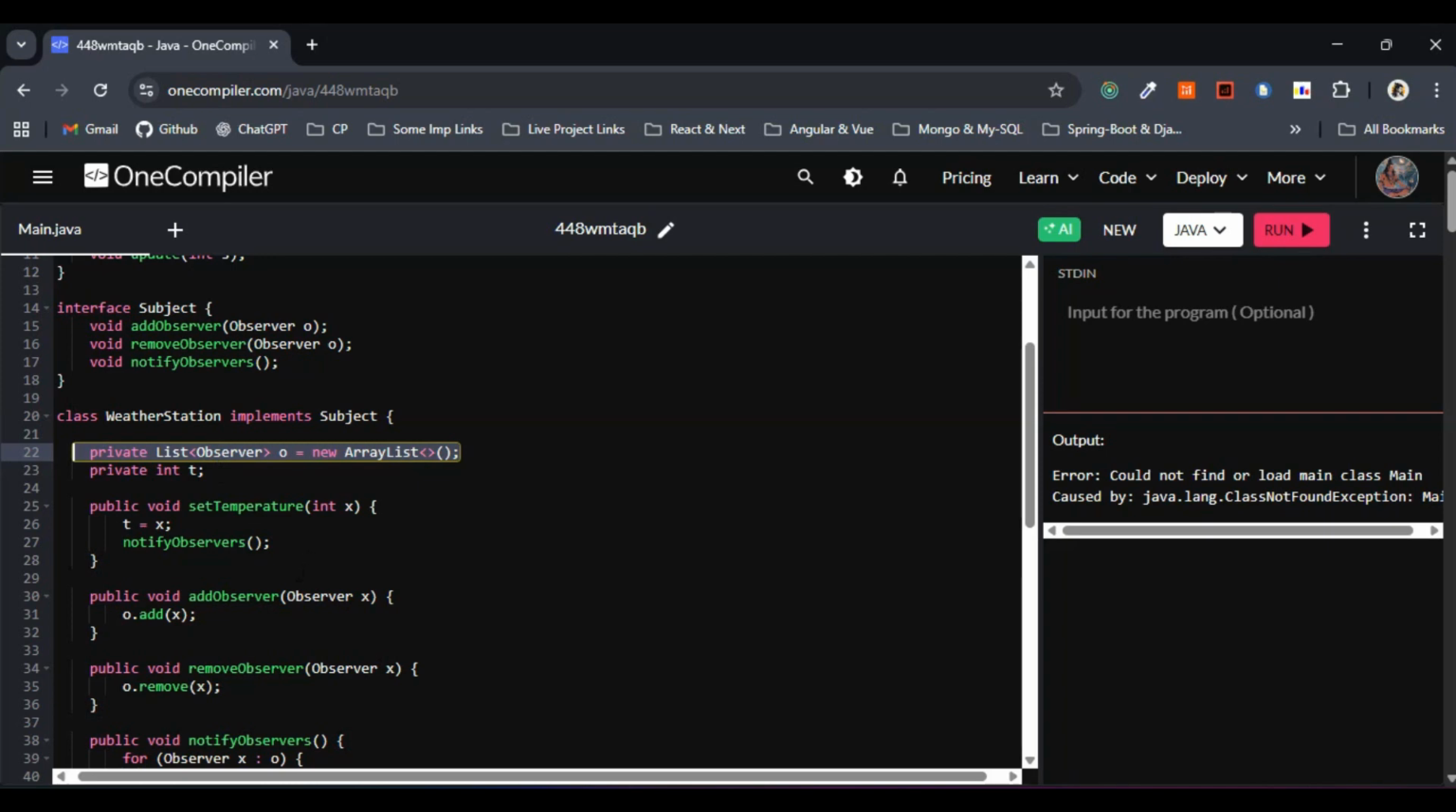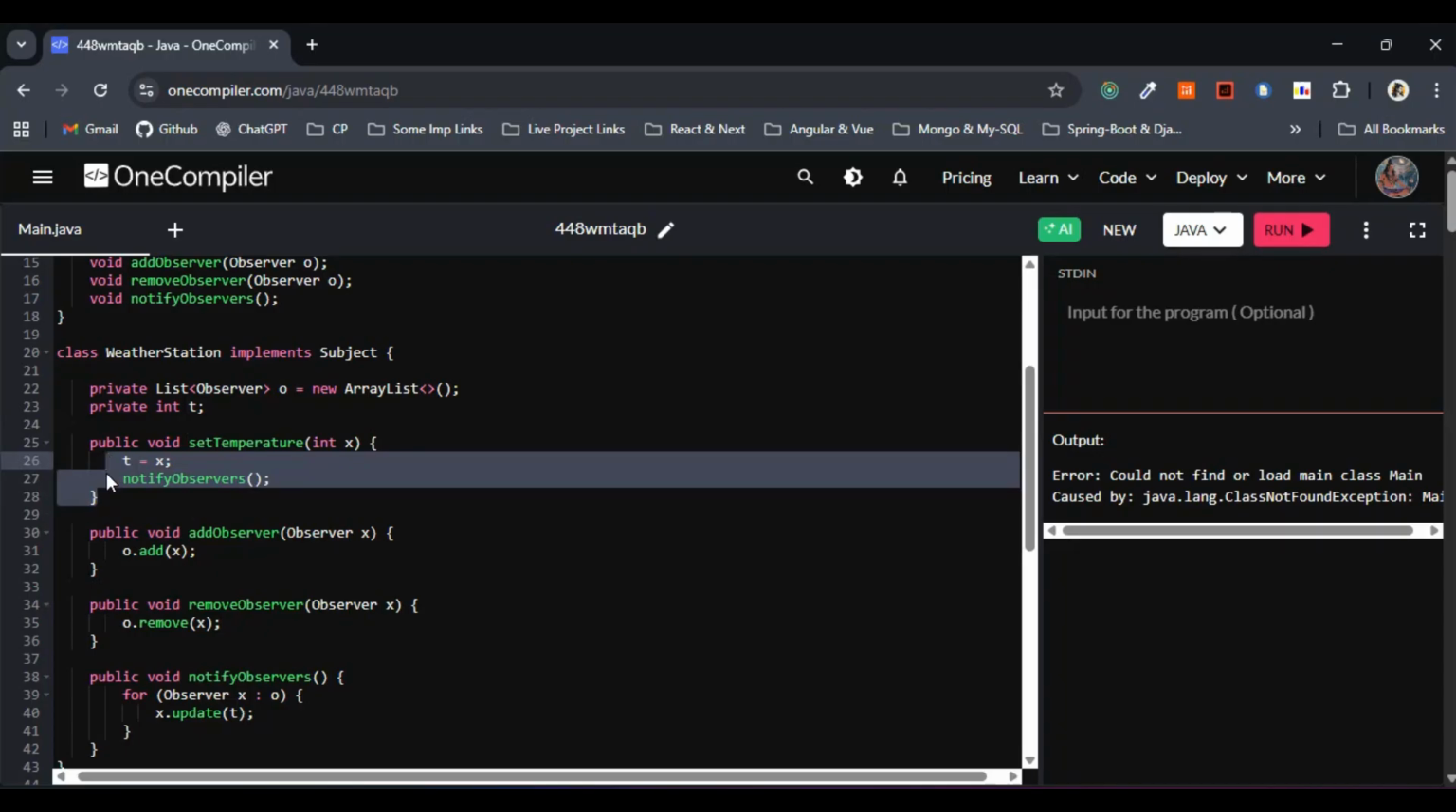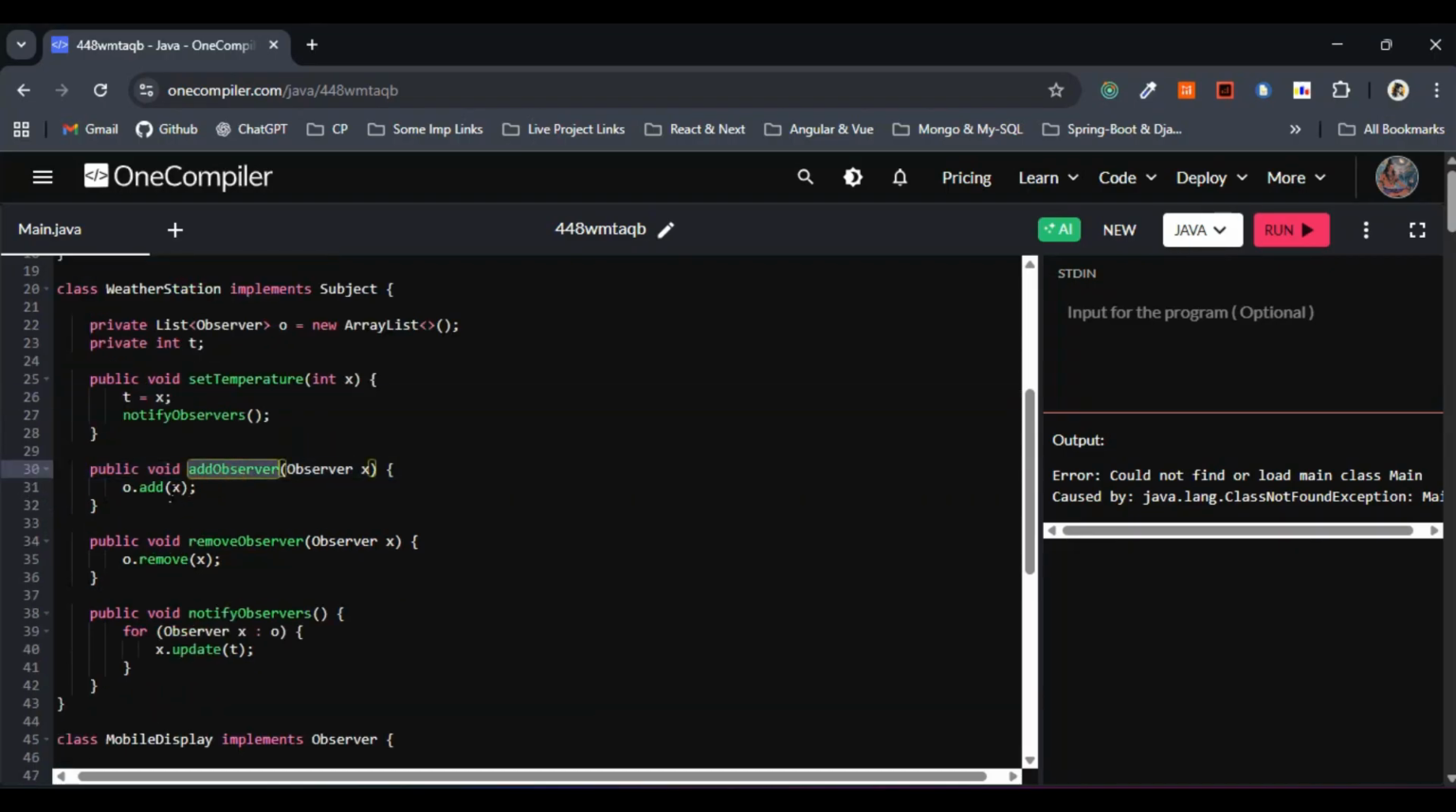Then we are going with the setTemperature method. What are we doing? We are updating the state, on line number 26, and on line number 27 we are notifying all the observers about the state update. Next, we are going with the addObserver method, which adds the observer. You can clearly see the add call here.